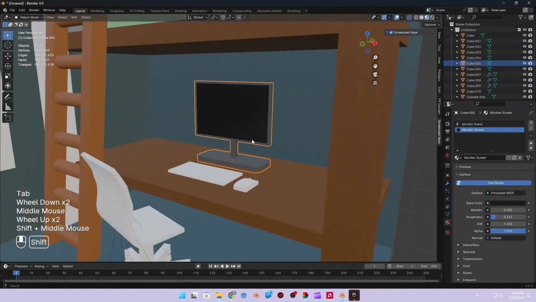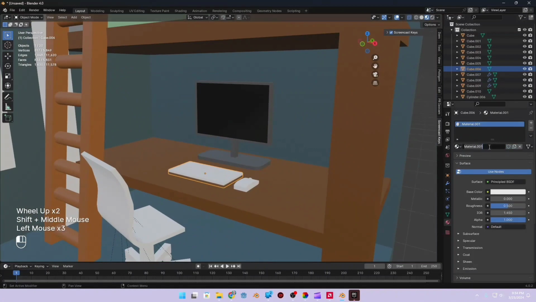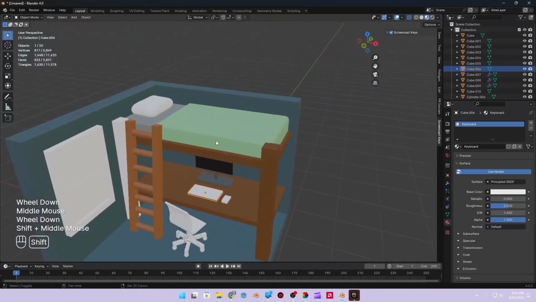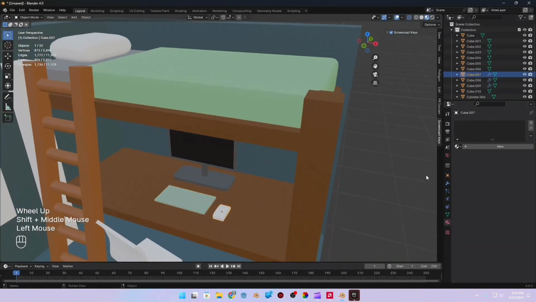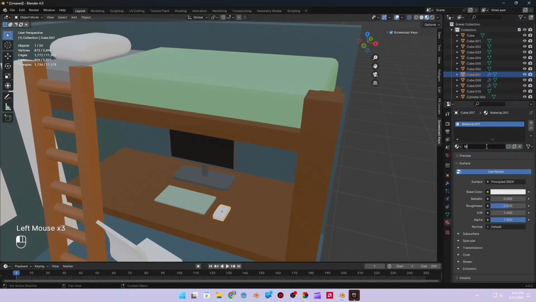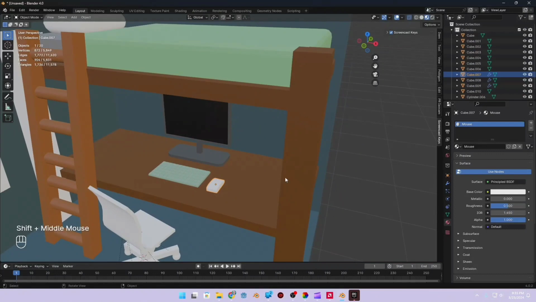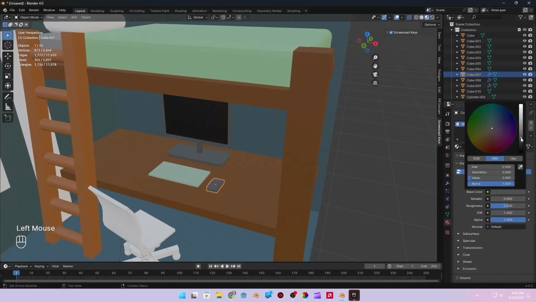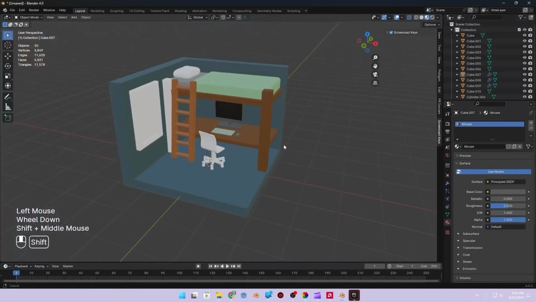Perfect. There's our monitor. And for the keyboard, we're going to add a new material. Keyboard. And let's say I want the keyboard to be the same color as this mattress. We're going to go here, and this little eyedropper right here will let us do that. So we're going to do that. And maybe we want the mouse to be a nice gray color. Okay, perfect.